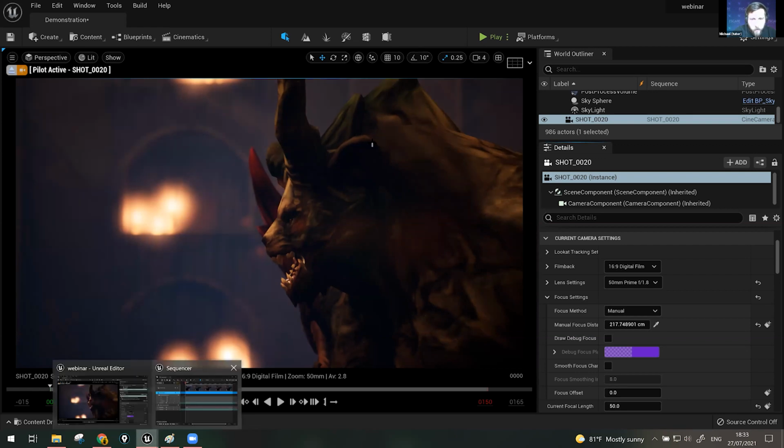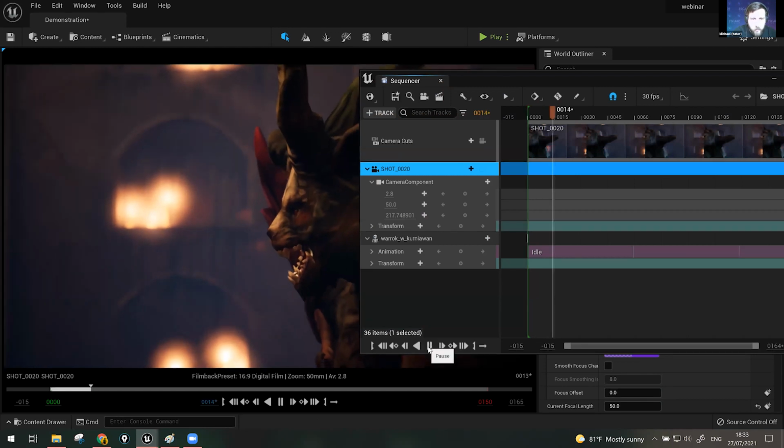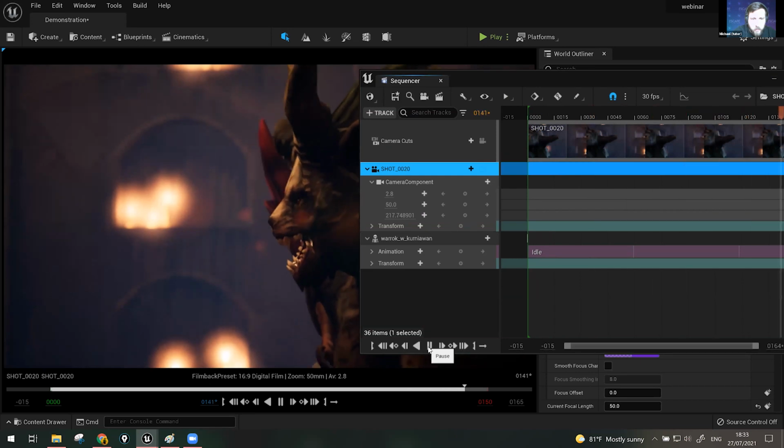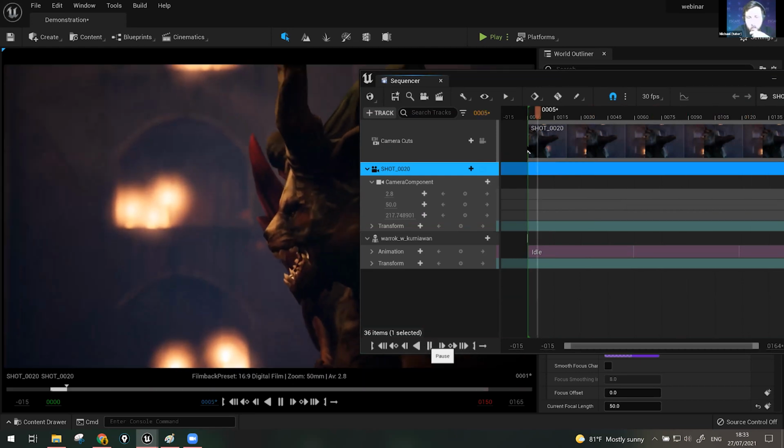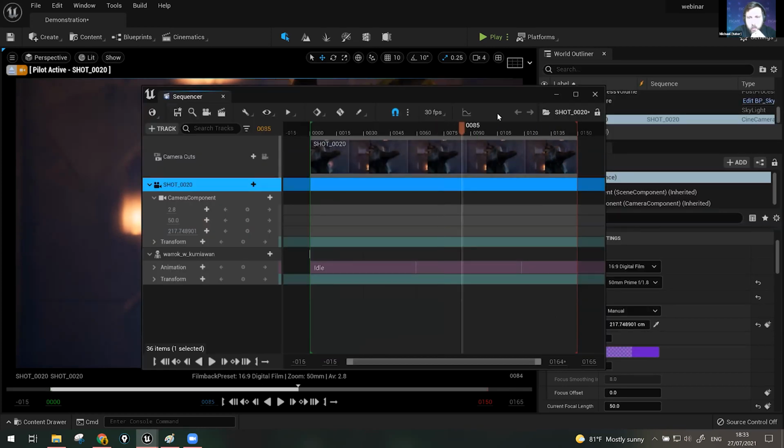I'm just going to push play on this. So there he is, kind of moving. So that's shot 2. I could, if I want to, add a little bit of camera movement. So maybe by frame 100, this is where I'm going to be.